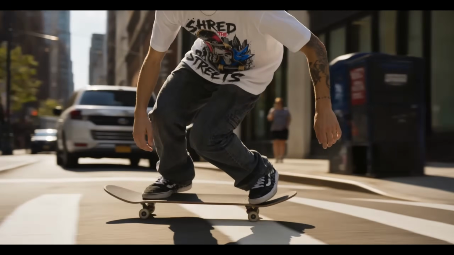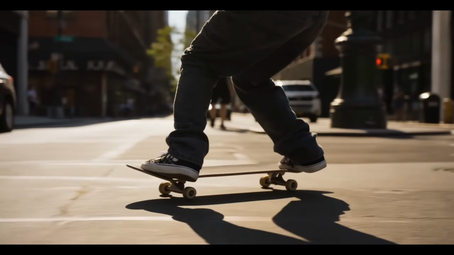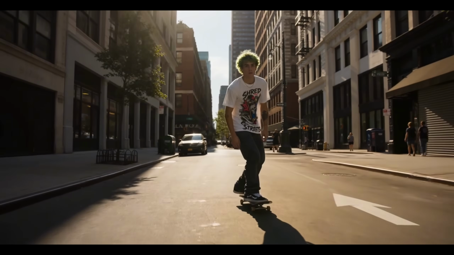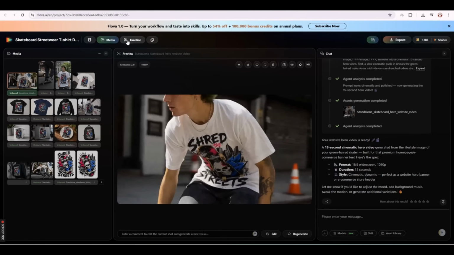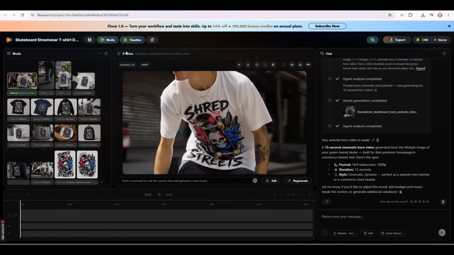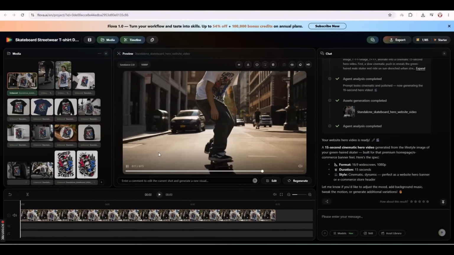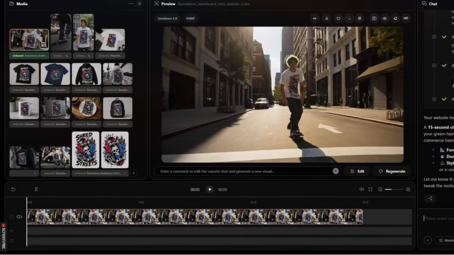a 15-second cinematic hero video generated from the lifestyle image of our main character now skating on the street. Very nice video that can definitely be used as a hero video for our store. If we press on the timeline tab at the top, we can even add our generated assets to a timeline to generate a video, and even add music and a narrator to it, so that we don't need to go to a different video editing tool.